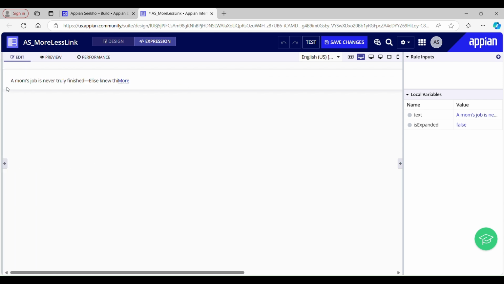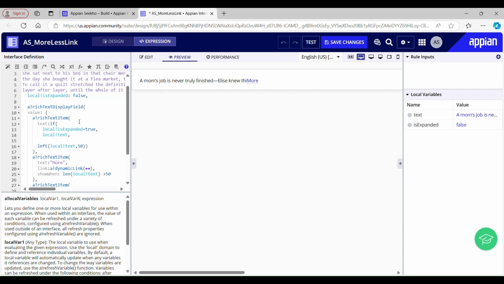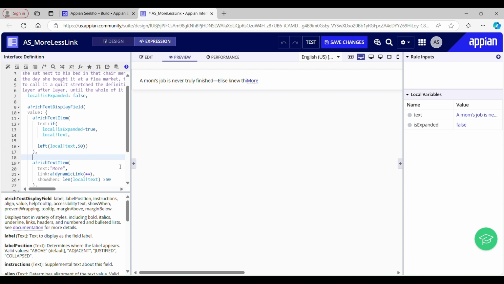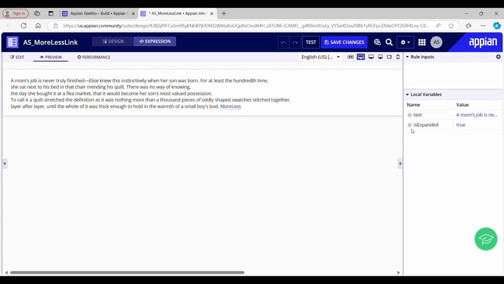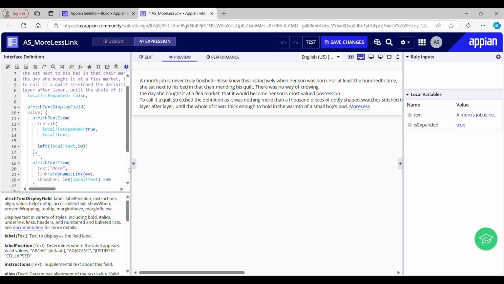Okay. So it is showing the truncated version of our text followed by more link. Okay, but there should be some space between this text and this link, right? So we can add empty quotes between these rich text items. That will do. Okay, there we go. Now it looks much better. If I click this more link, the value of this local variable has been updated to true. I can see less link along with more, which is not right. More should be hidden. So we have to work on the visibility of this more hyperlink.